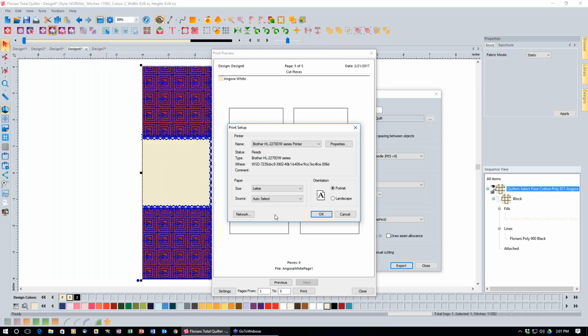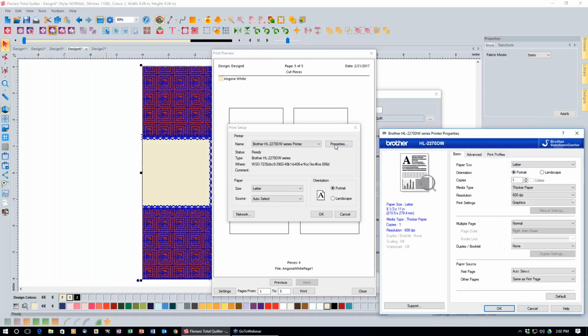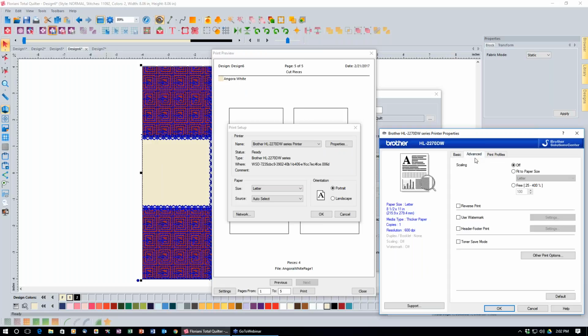If you do that, however, you're going to print on the back side of Applique Wonder. So Applique Wonder needs to be printed in reverse because you're going to print on the back side. The way you would do that is you would go here to your properties, and almost all printers these days have a way to do that. In this particular printer, it's right here, reverse print.